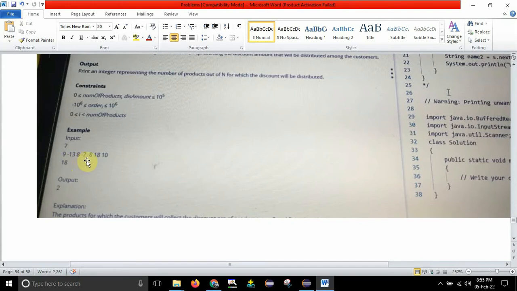product 4 has been ordered by how many people? 7 people, but it is also not in the product stock because its value is negative here. And similarly for the fifth one and sixth one, 18, and it is in the stock, and the last one is 10 customers and it is also in the stock, and the output is 2.